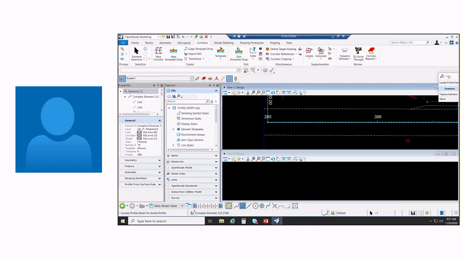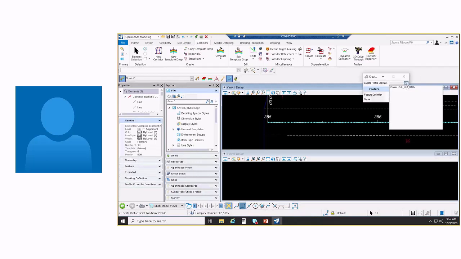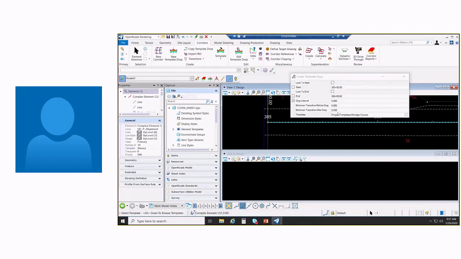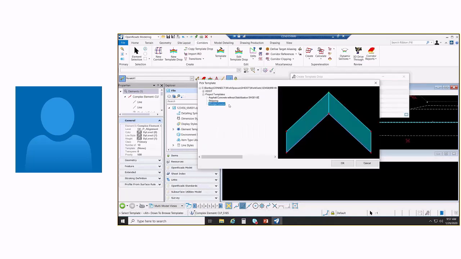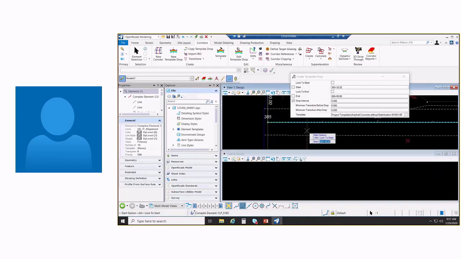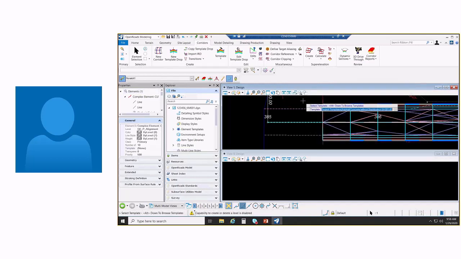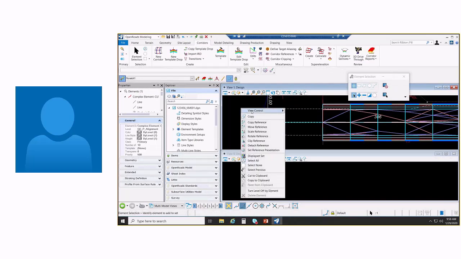So I'm making a new corridor again, and I'm going to use my proposed profile, and we'll just call this example for the name of the corridor, and change my template to the one I copied. And again, we'll start at 385 plus 50 and take it up to 396. Okay, so let's take a look at our cross-section view for this.